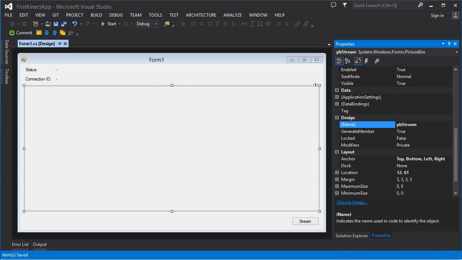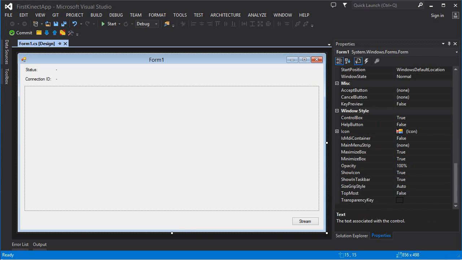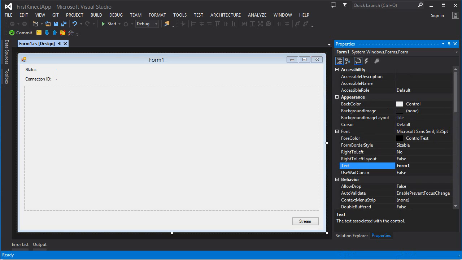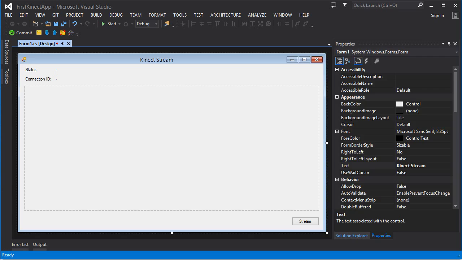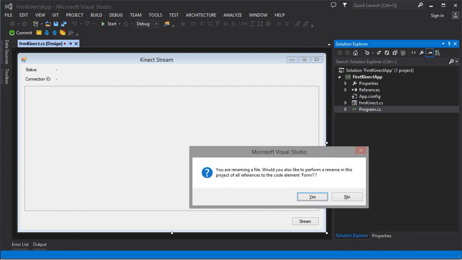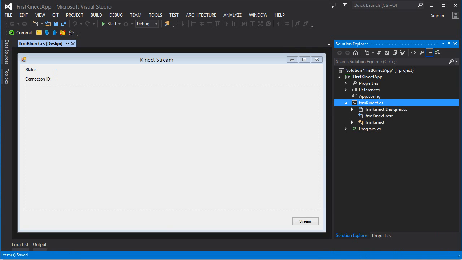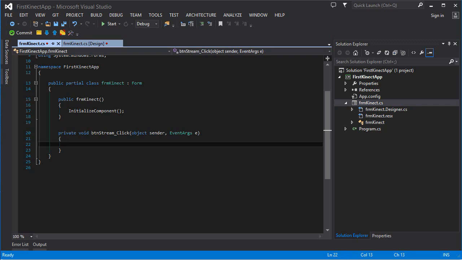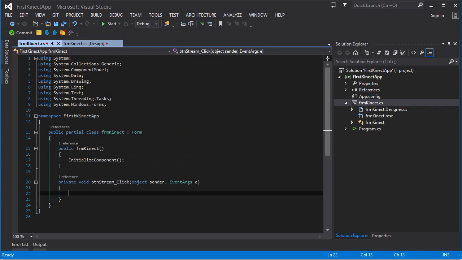And Control S. And the form, I'm going to rename it. I'm going to call this Kinect feed, or Kinect stream, for example. And I'm going to go to my Solution Explorer, rename this. I'm going to call this FRM Kinect. And yes, please rename the class. Alrighty. So whenever I double click on the stream, I would like to start streaming from the Kinect.